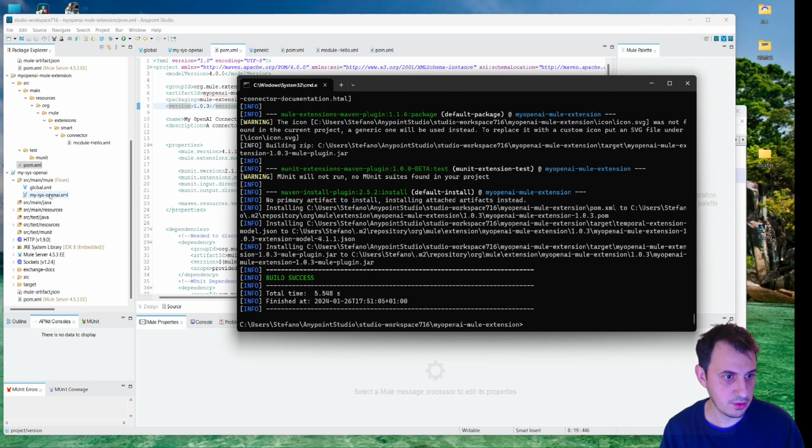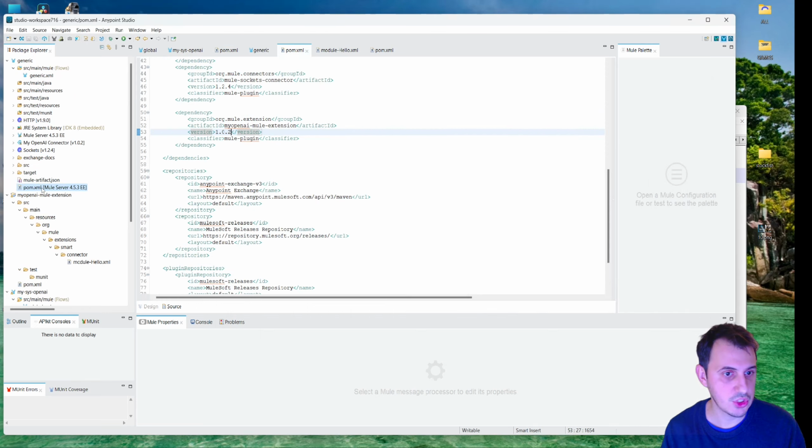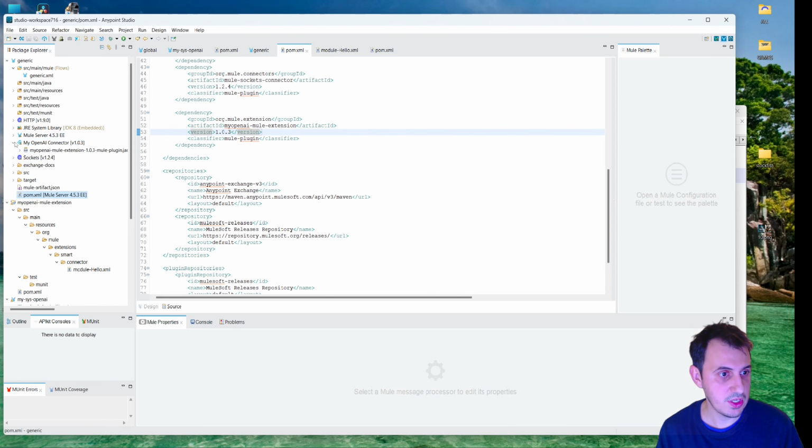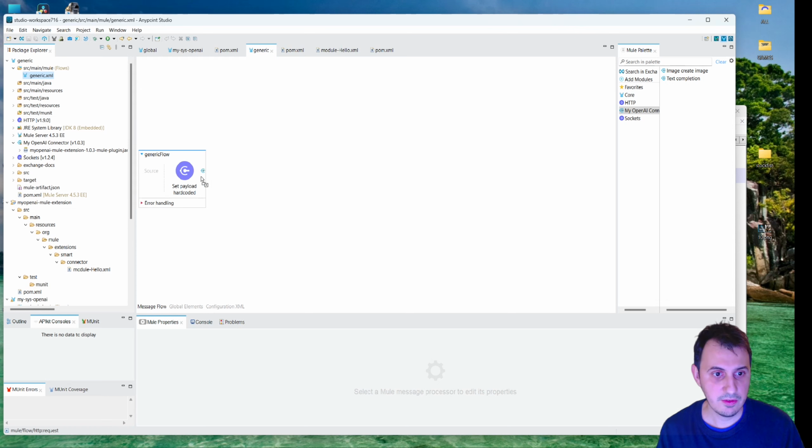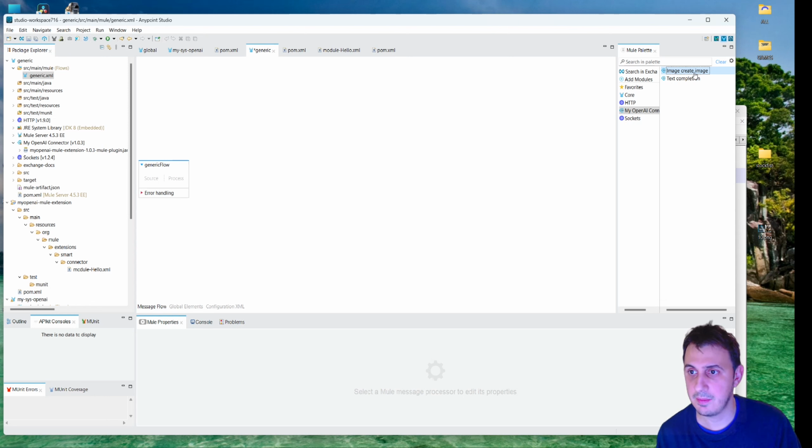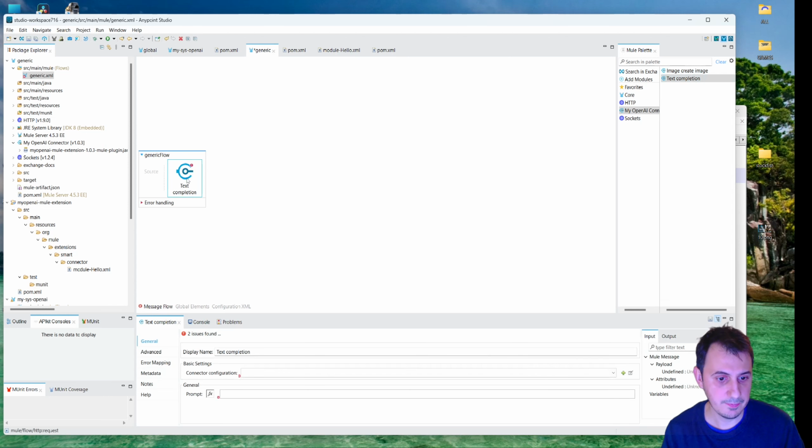Perfect. So now I need to change the version in the generic in order to use it. As you can see, the version changed. Let's see if everything is okay. As you can see, this is obsolete, so I can simply remove it and take this one. We also updated the name, so image, create image. But now I need the text completion.